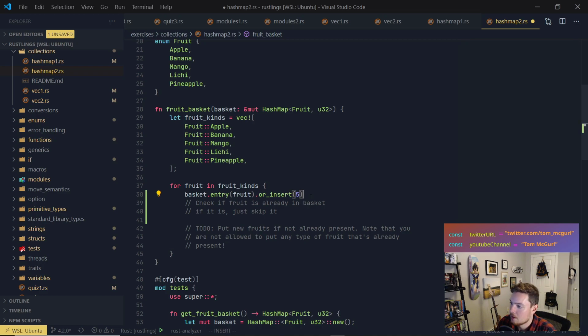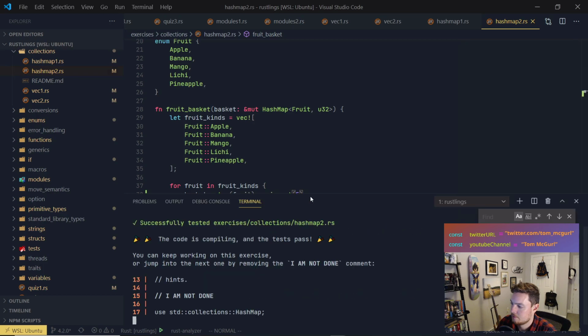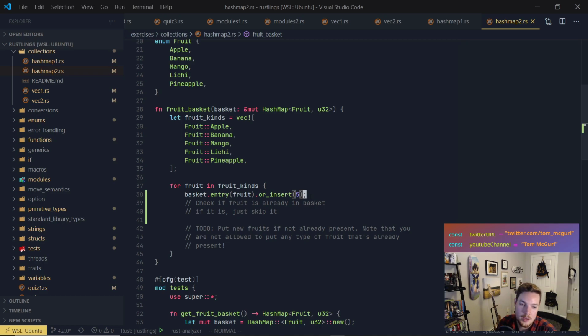Right? This is going to return the value. So we could say let current value equal. But we don't care about the current value. So we'll just let it be. We'll execute it as a statement. And we're done. What did I do? A little bit of magic.